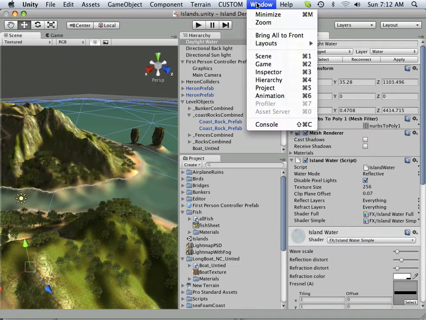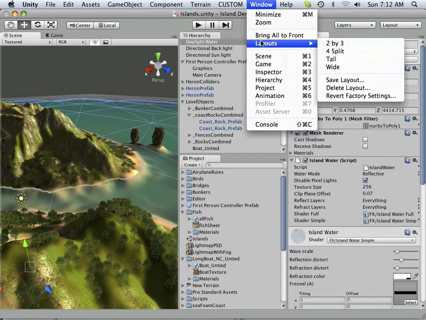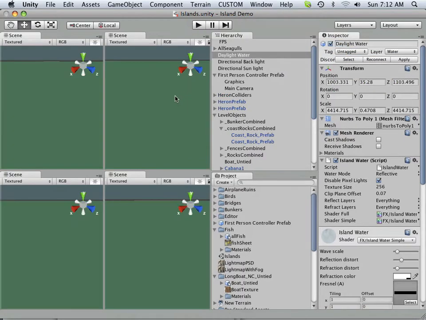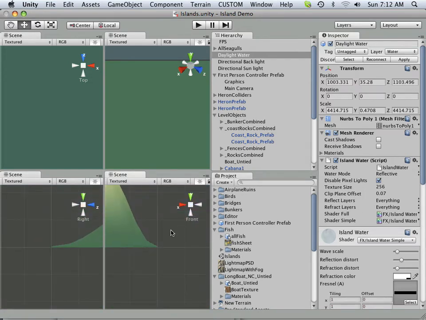Let's see. If I look around here, usually under Window, I'll find Layouts, and then you'll be able to see a four split. So if you want to see a four split and how that works, where I've got this one as my perspective, this one as my top, this one as my side, and this one as my front, it works just like that. Okay.